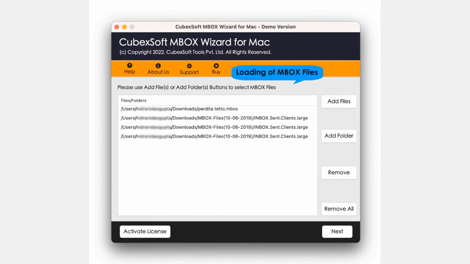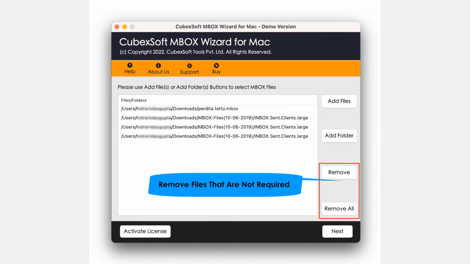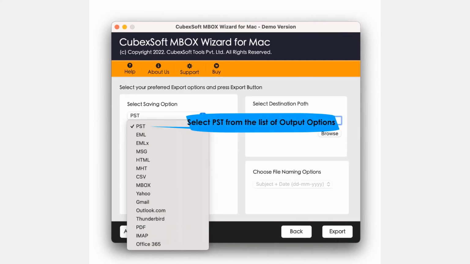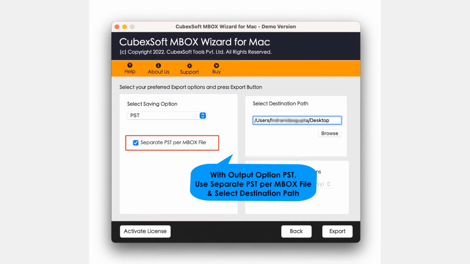Now utilize the Remove or Remove All options if required. Utilize the checkboxes for the conversion of only required MBOX files into PST. Now, choose the output option, PST. Utilize the related options if required and click the Export tab to start it.